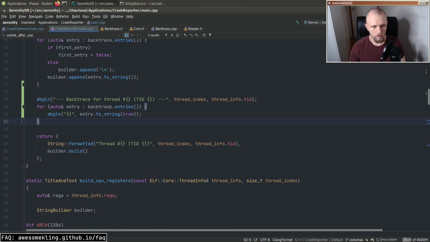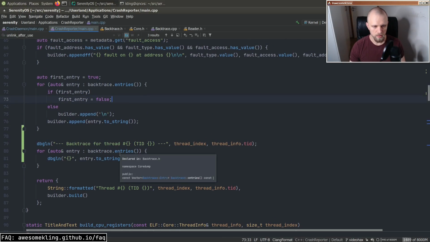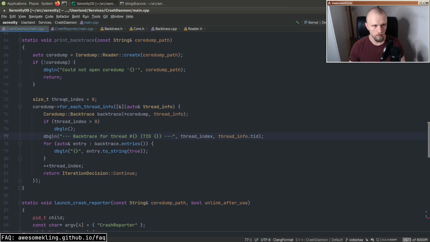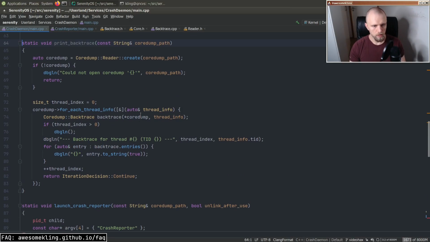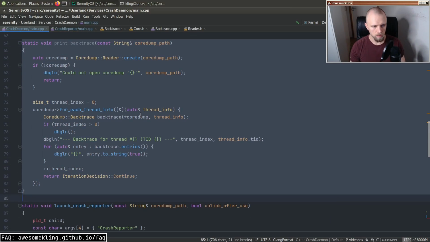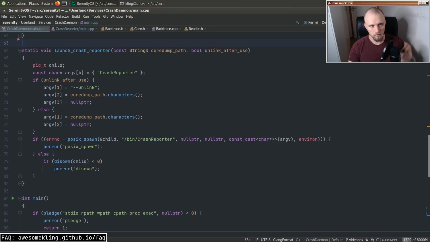And now iterating over the entries is not expensive, whereas previously it would have been. Okay, so I think that's okay. And then crash daemon's print backtrace goes bye-bye because we don't need you. Simple as that.